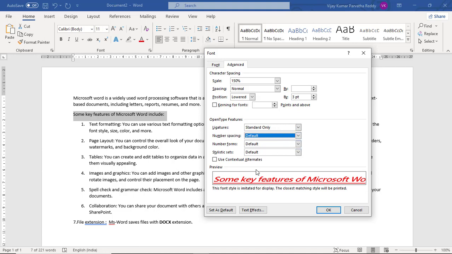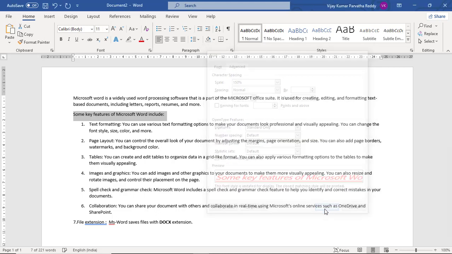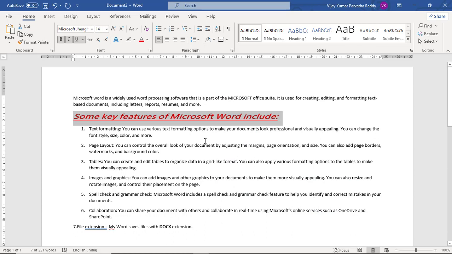But remember, don't set it as default. If you set it as default, then whenever you open it, automatically this will be the default setting for all the typing text. So don't set as default. Just for this only, finally you can select OK. I applied all the available options and finally set OK.